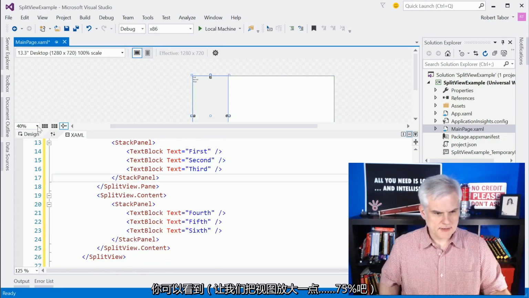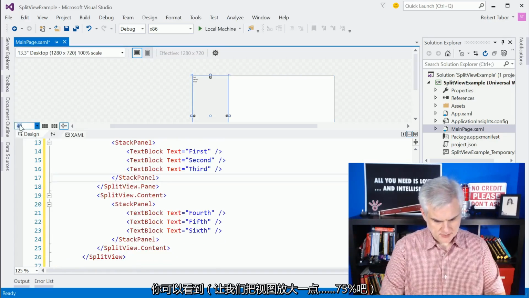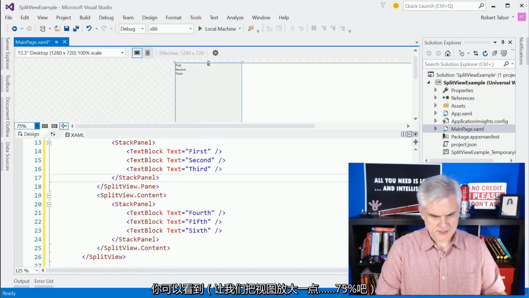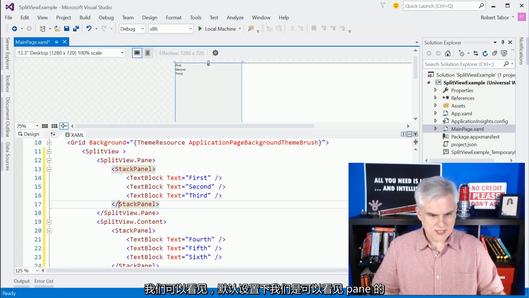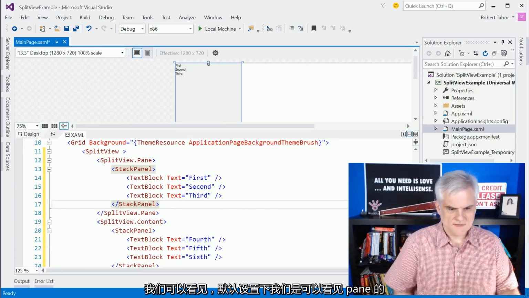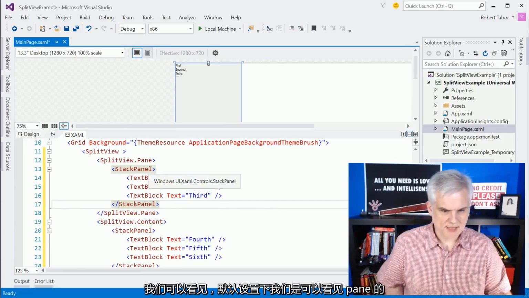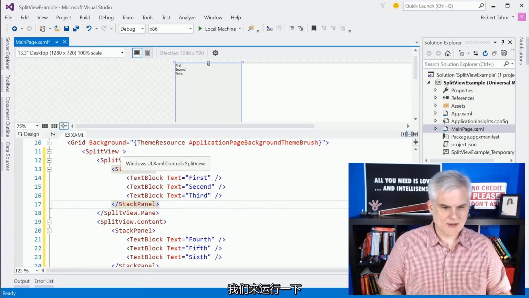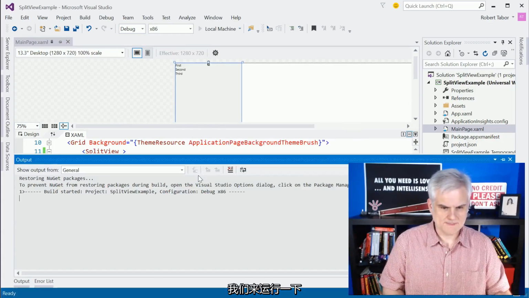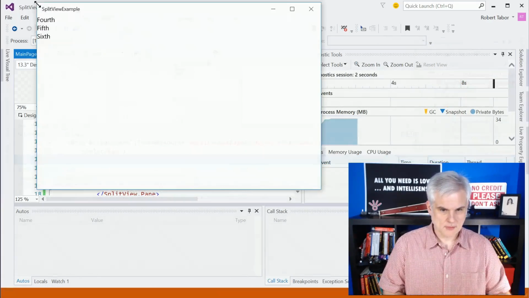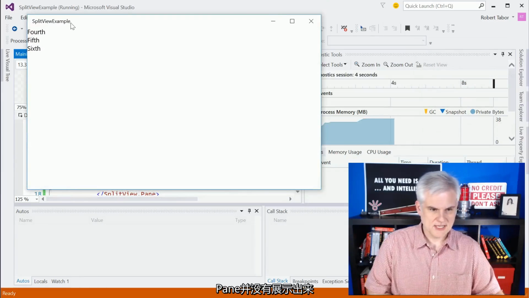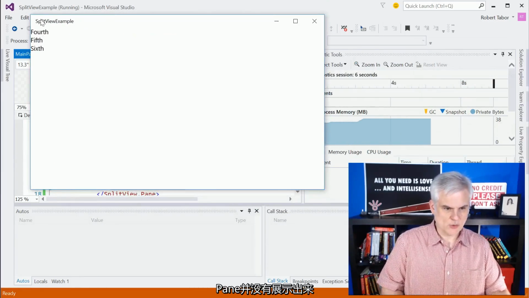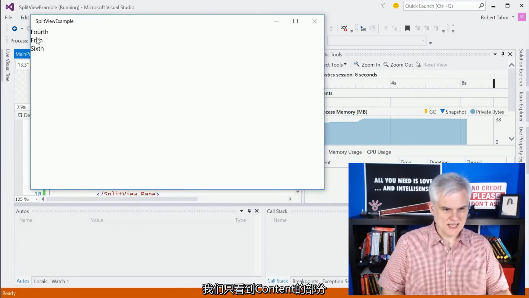All right, and you can barely see, let's go ahead and blow this up a little bit more to like 75%. You can see that we will by default be able to view the stack panel's pane. Now, if we were to run the application, however, you see that the pane is nowhere to be found. We only see the content area.